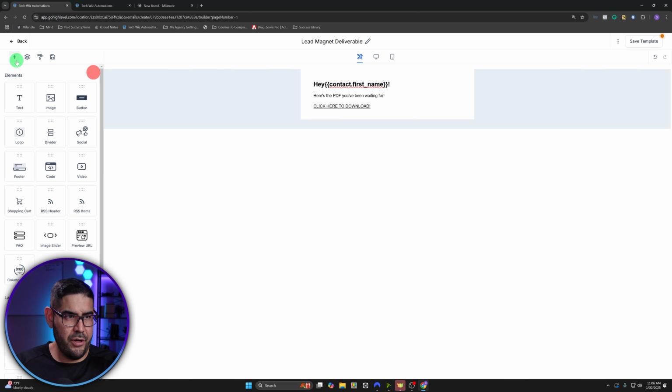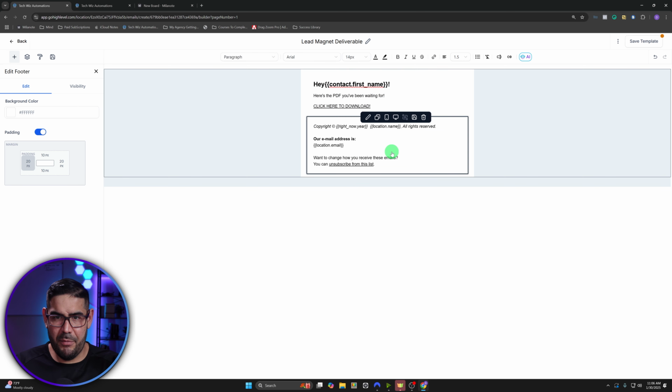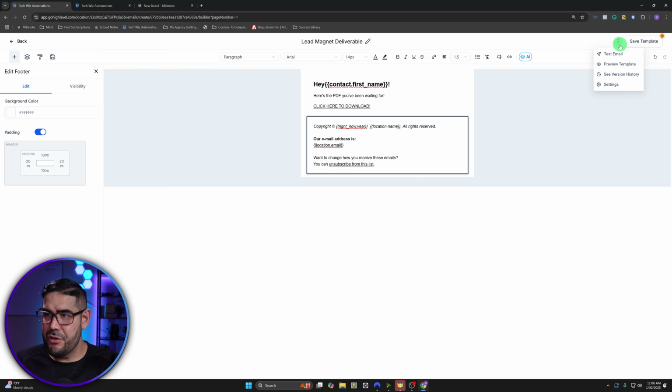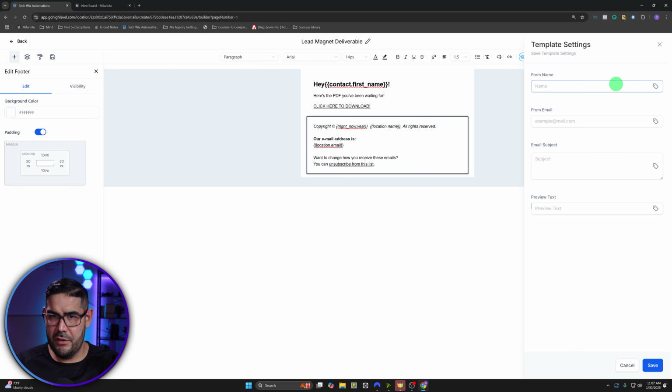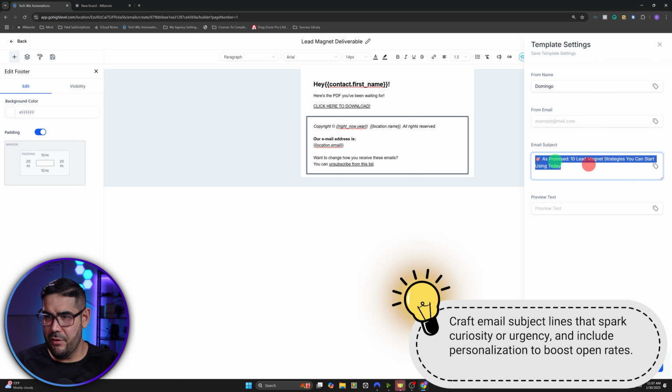You can always add a footer here also. GoHighLevel has a little pre-made one that'll help you opt in. Look, they have the right now year stuff that I was talking about in the other area. And we're going to actually have to make sure that we do settings here. Email subject: it's a promise, something that'll make them click, and you know exactly what it is that they asked for, so they know what they're doing. Go ahead, save.